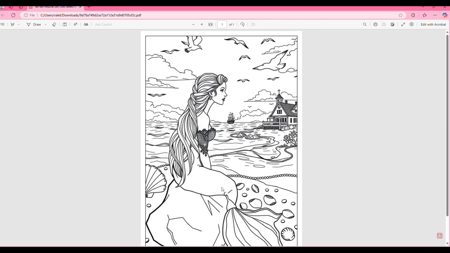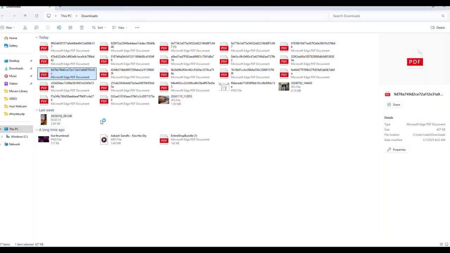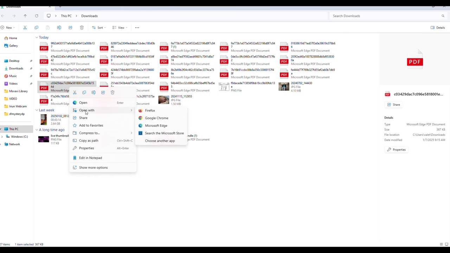This little mermaid one, very pretty. I kind of like the ship in the background and the birds in the sky. Love mermaids. So let's close that one out. We're going to go on to the next one. If I can find the right one.